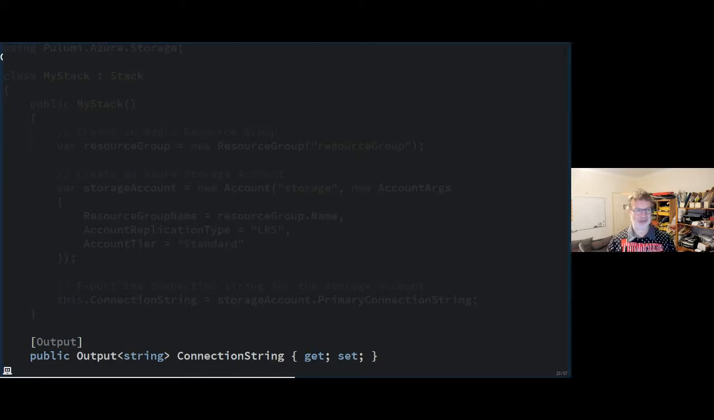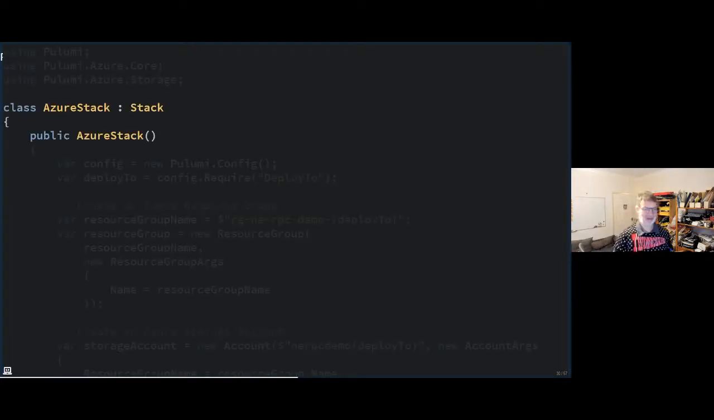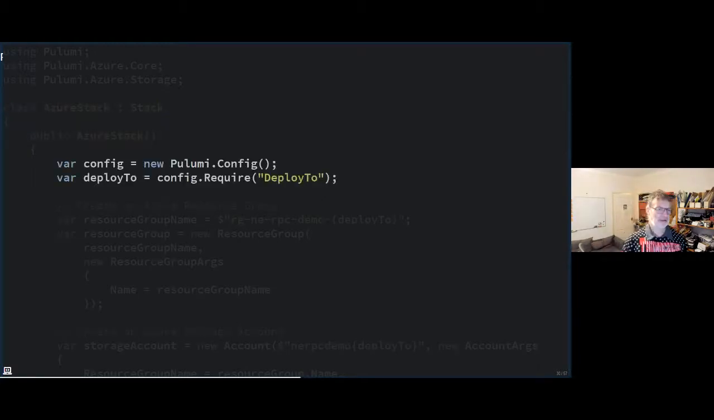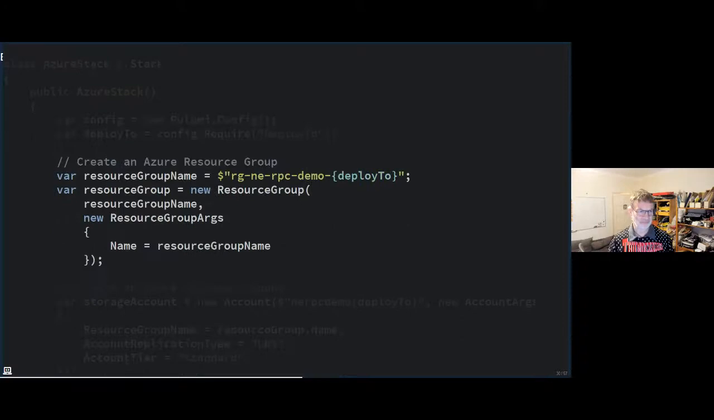Yeah, I don't want to actually deploy that though. Before we do, I want to make a few changes. Template never matches what we need. So the first thing we'll do is give it a more sensible name. We'll call it Azure Stack. The second thing we're going to do is load the Pulumi configuration, and from the Pulumi configuration we'll get the deploy to. Because we say require, the deployment or build will fail if that deploy to value doesn't exist in the configuration.